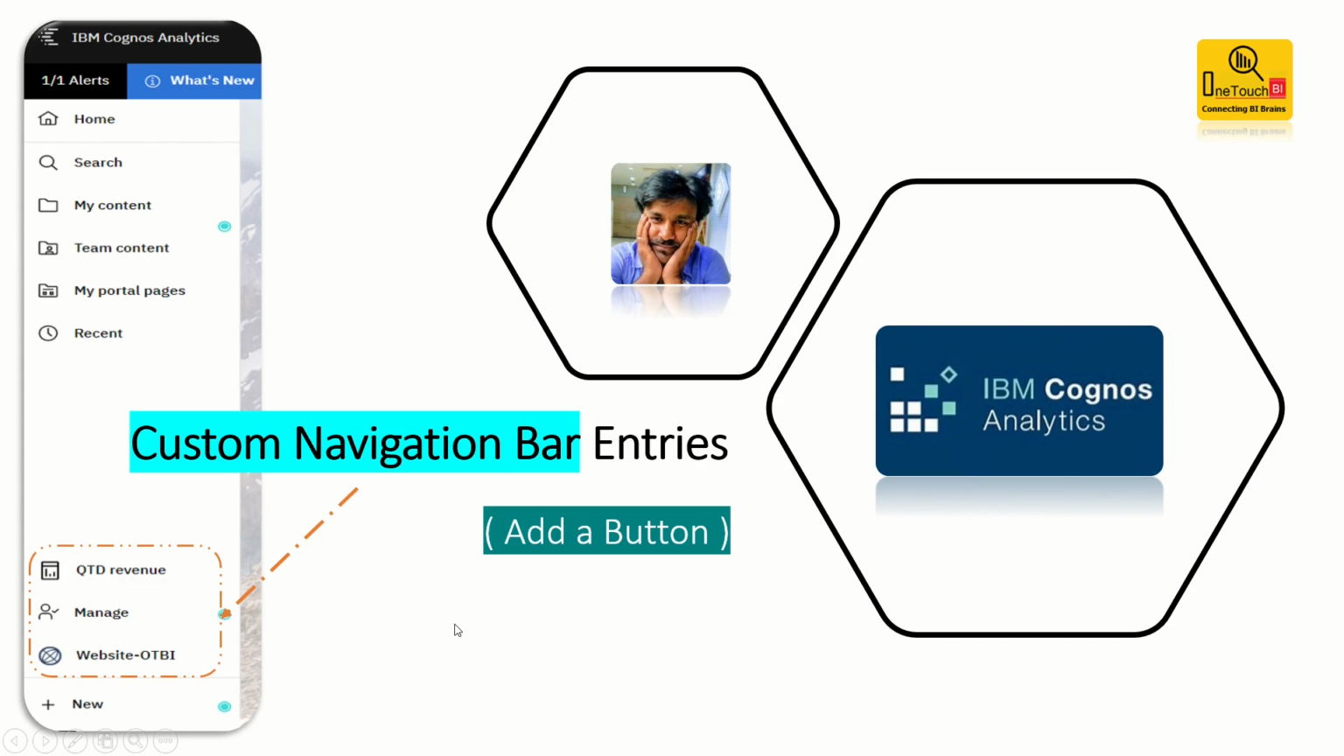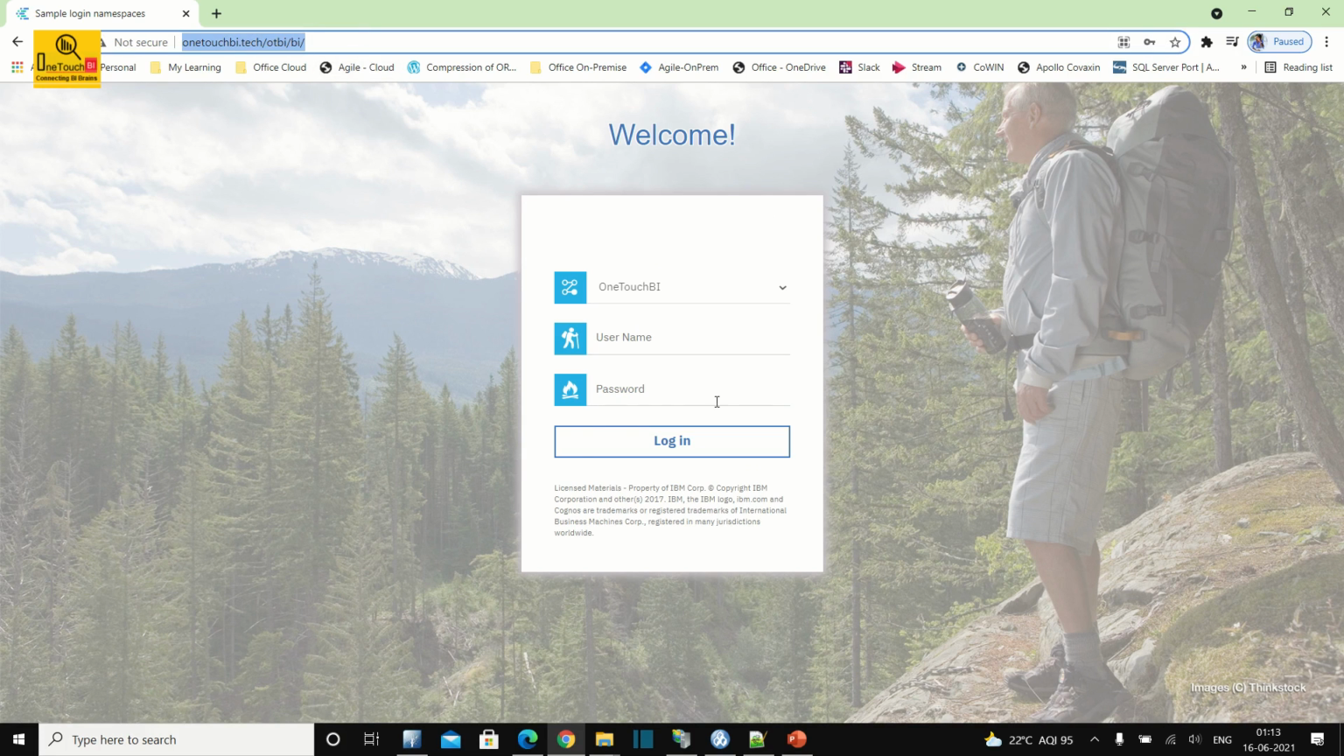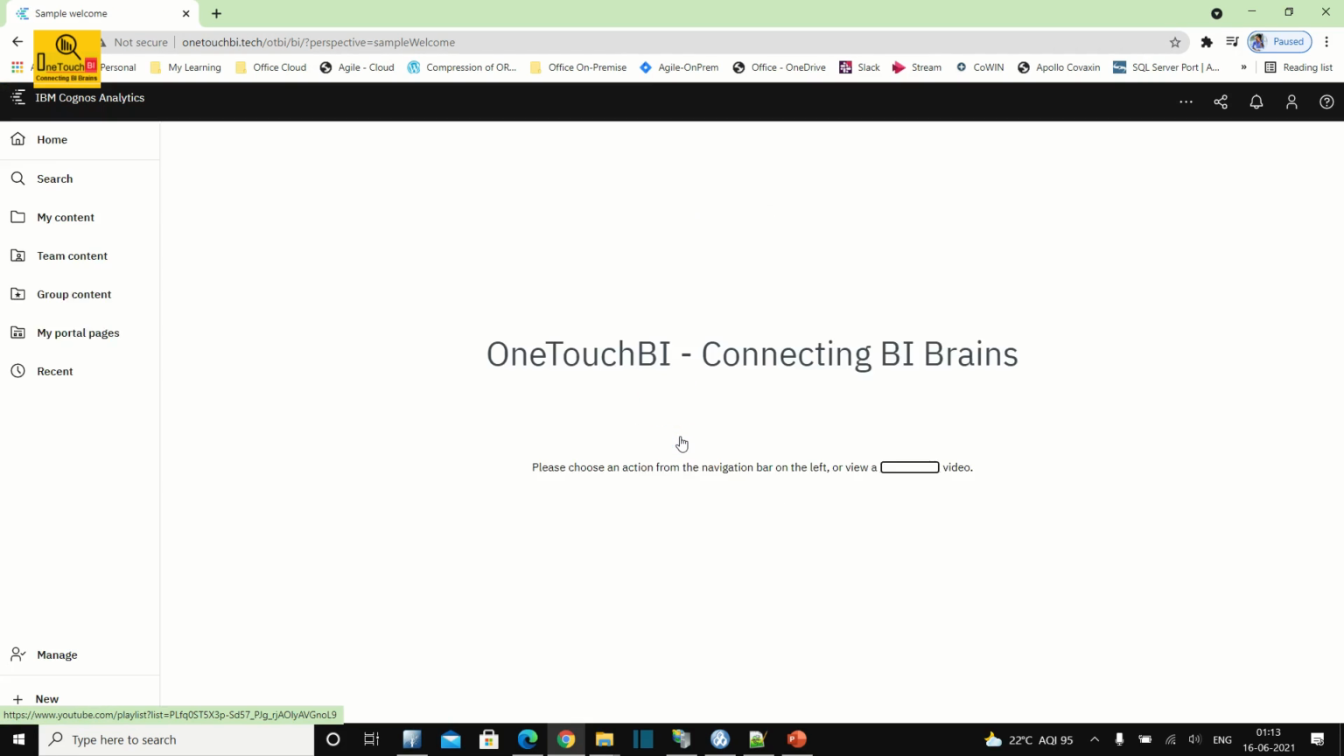Without much delay, let's quickly head over to my IBM Cognos connection portal page, and from there we'll see in detail how to add these buttons to the navigation bar. Launch your IBM Cognos connection portal using either the Chrome browser or the Edge browser. Input your URL, input the user credentials and log in.